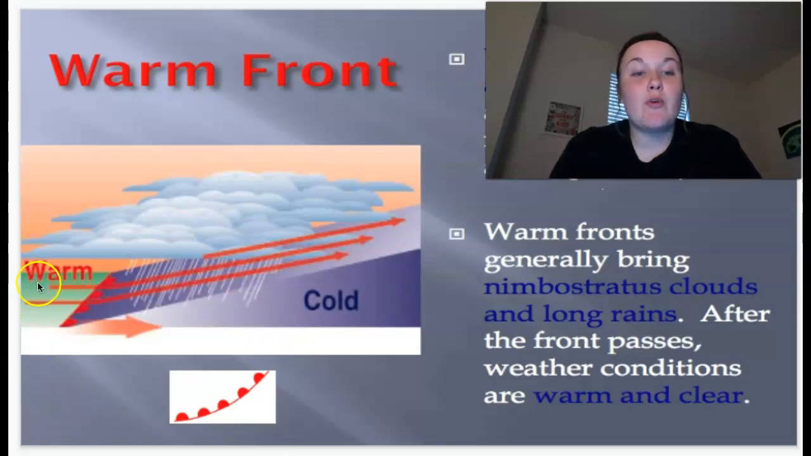So here we have the warm air mass coming this way. It's coming up and over the cold air mass, and it is also replacing it. And these red half circles are what indicates a warm front.